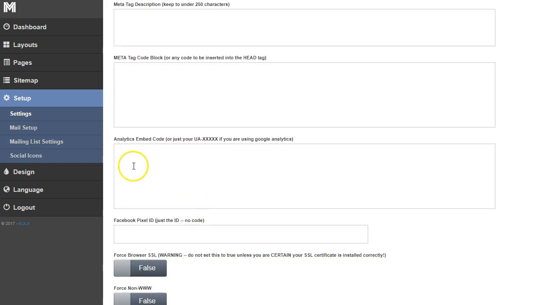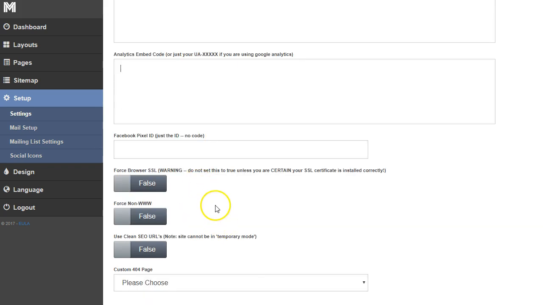If you are going to be tracking stuff with Google Analytics, you can put in the UA code, which is UA dash whatever your special number is that it gives you, or whatever Google Analytics tracking code. You can dump the code in there. So if you're going to be doing any kind of tracking, this is the place to do that. If you are using Facebook and you're using the Facebook pixel, it's going to give you an ID code for that pixel. You can put that right in here.